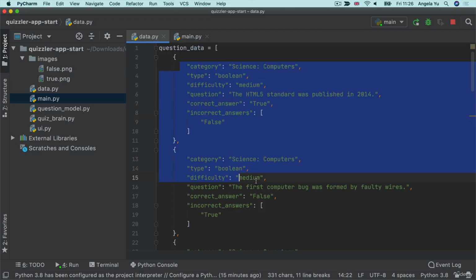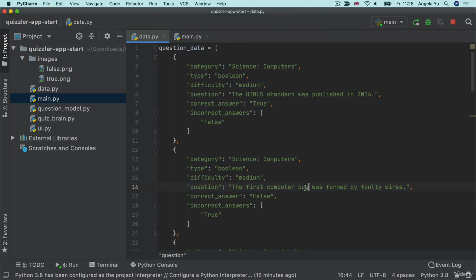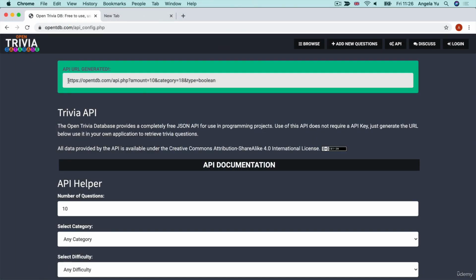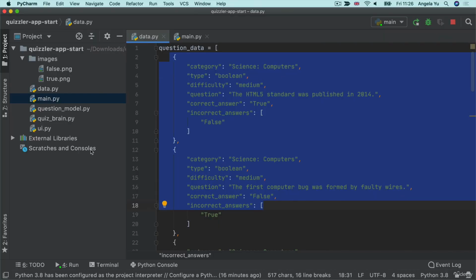Now, this being hard-coded is obviously never going to change. So what we want to do instead is we want to get 10 questions from the Open Trivia database, but this time we want to make a request to the API so that we always get different questions and different answers.